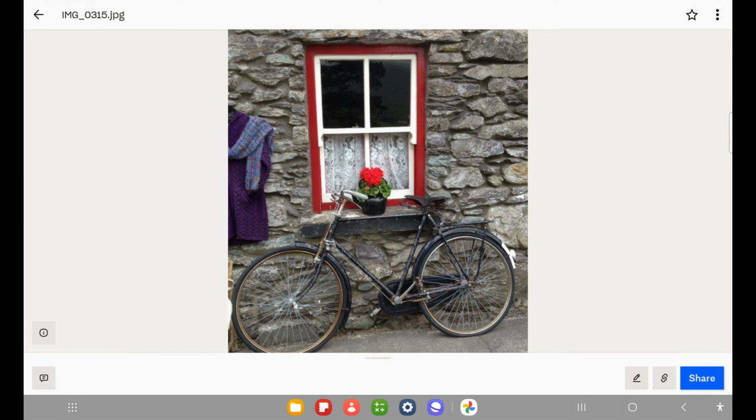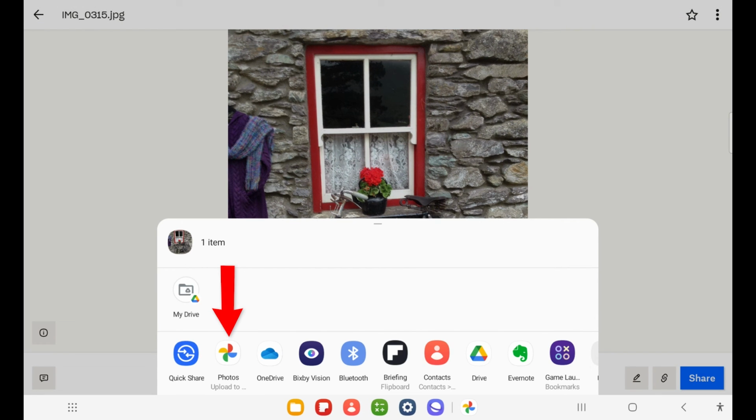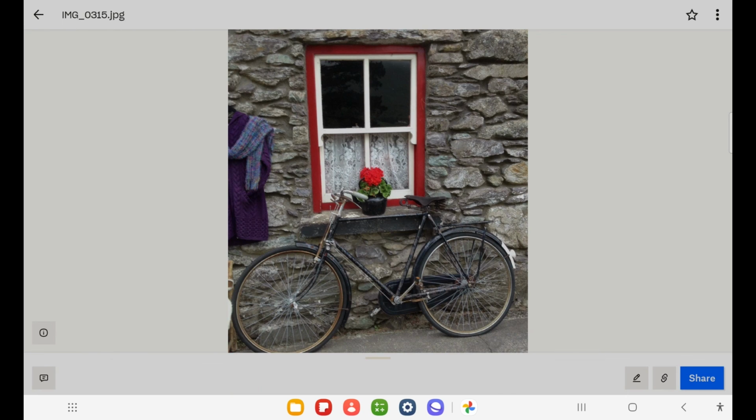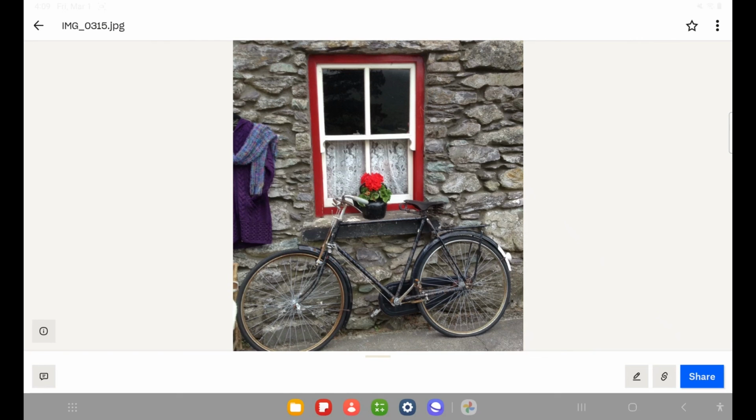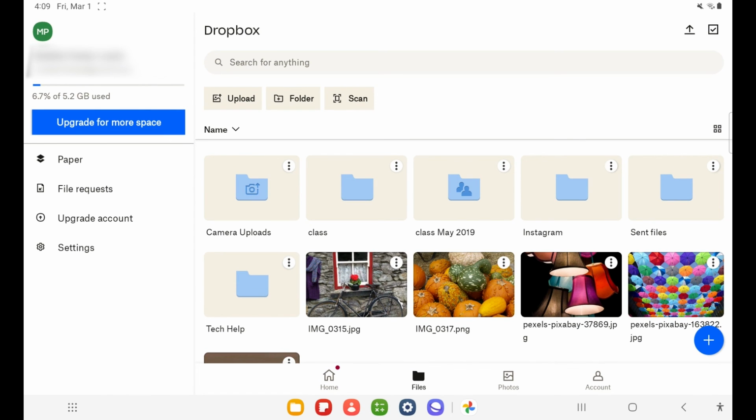From here, I have the option to add it to Photos. And I can see that it is the Google Photos app based on the icon that is displaying here. I know that this is the same icon that I use to access Google Photos. So I'm just going to tap the icon, and then I'm going to tap Upload on the next screen. Then I'm going to repeat this process for all of the photos that I want to save.